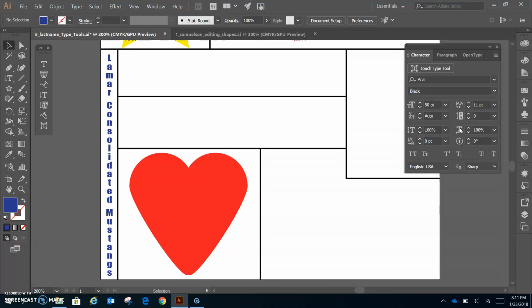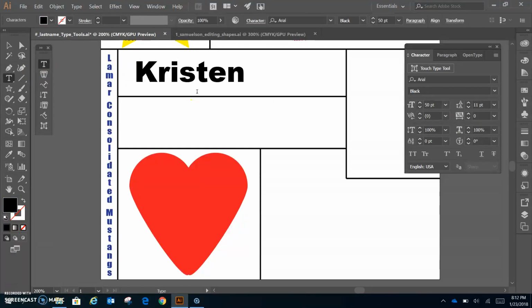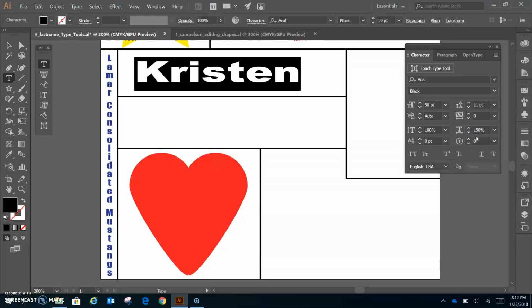Okay. I am going to type my name right here with this one right here. And I'm just going to type Kristen. And I'm going to go up to, after I get those fonts set in there, which I have now. Oh, actually, I need to get my horizontal scale so that it makes it fit this area. So I'm actually going to bump this up. Let's see if 150. I probably want to actually bump both of these up.